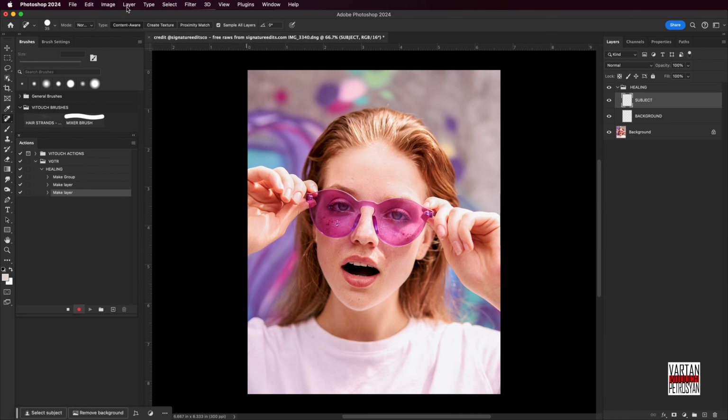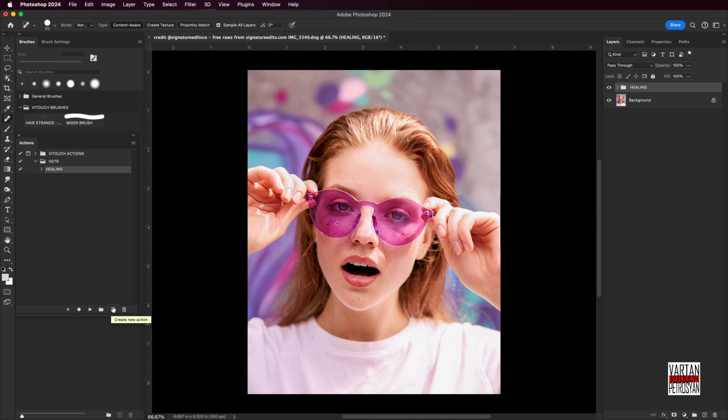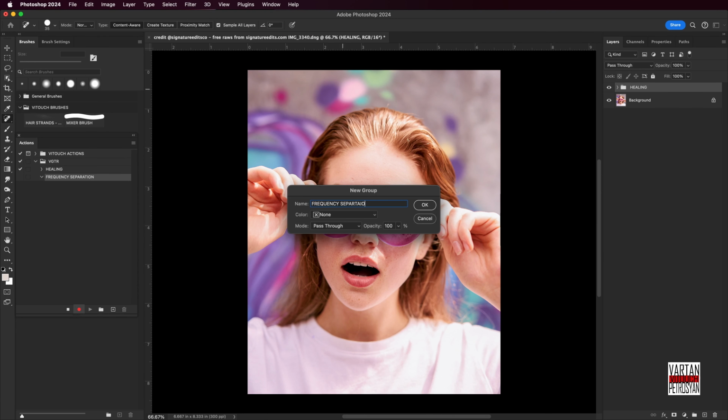In this video, you'll learn how to use Photoshop Actions to automate repetitive tasks and enhance your workflow. I will be showing you how to create the actions I use, when I use them, and how I use them for every single photo I retouch.